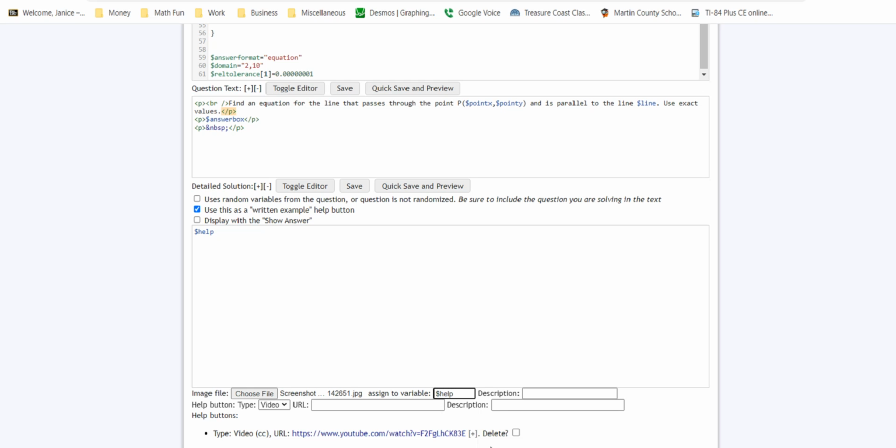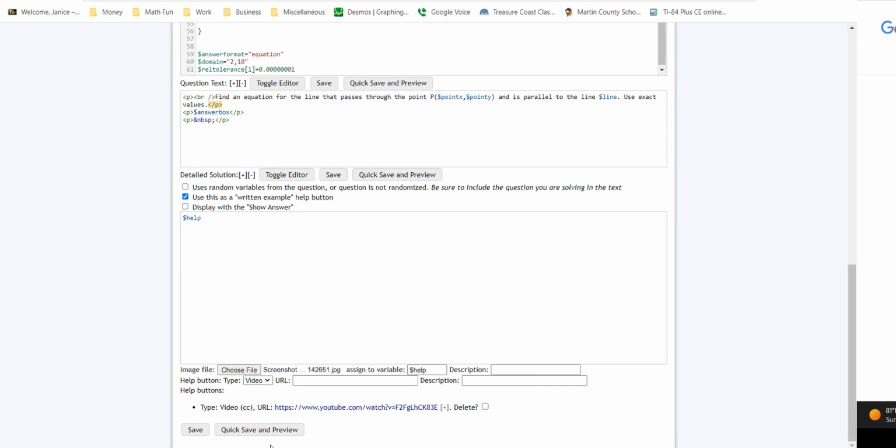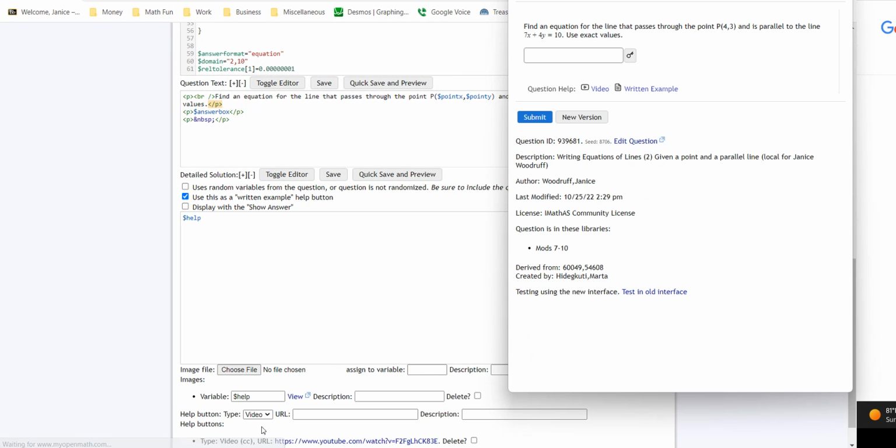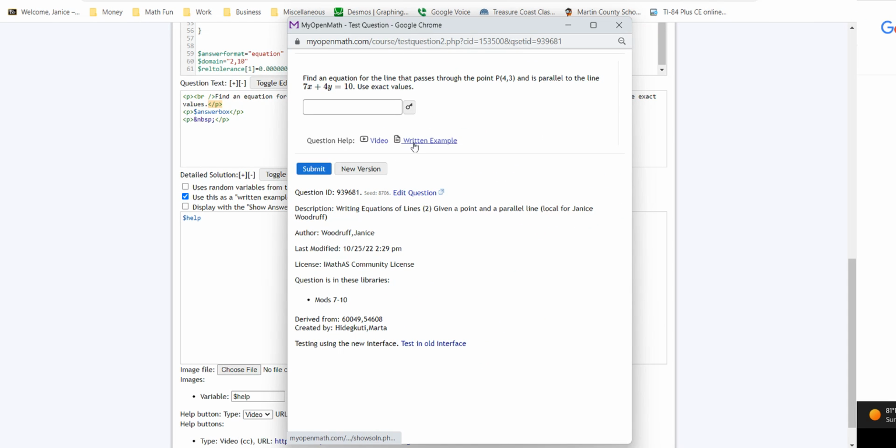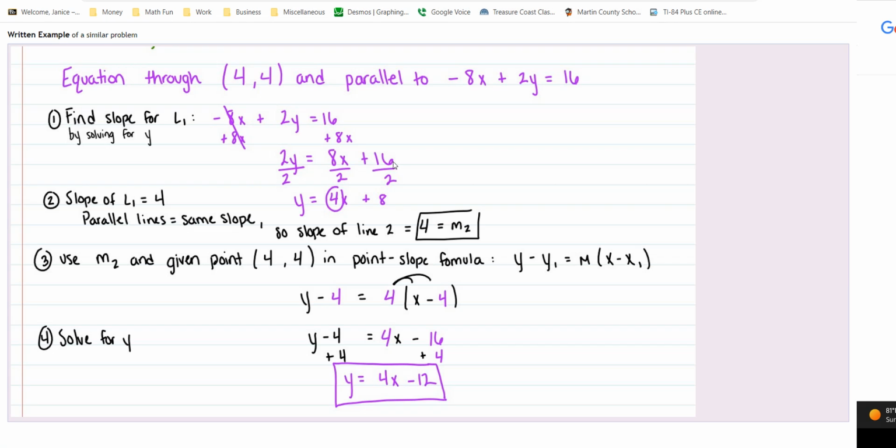Then we scroll to the bottom here. I'm going to hit quick save and preview just so I can make sure that it worked. The question will come up like this, and you're going to have the written example. You're going to click that, and then what you put in should show up.